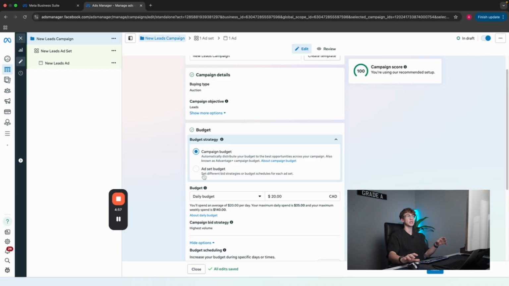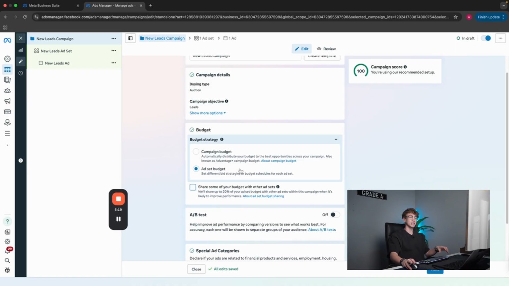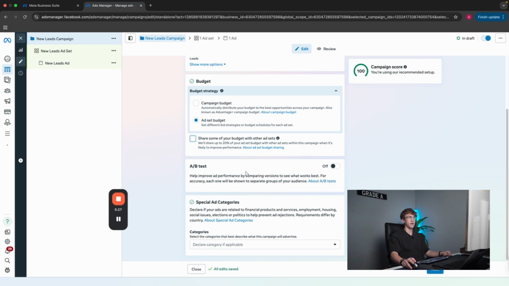Now, what I like to do is have an ad set budget, which allows me to control the budget between each different ad set to see how they're performing, and then I can manually shut things off. If you're just beginning, I would just recommend setting an ad set budget and putting all of your ads within one ad set. What we're also going to do is turn off share some of your budget with other ad sets. If we determine that one ad set is killing it and some other ones are just not getting any leads, we don't want our money or our budget being shared with those ad sets. So we'll turn that off.